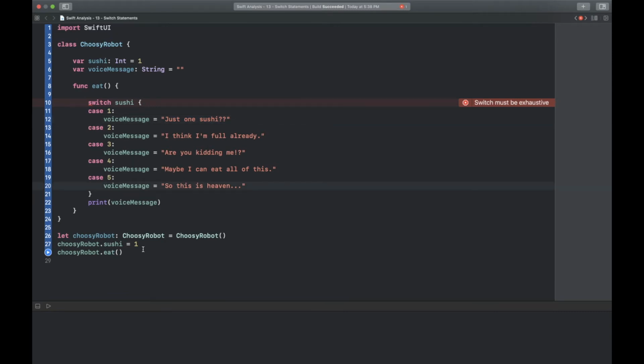So how about we test it out? If we instantiate our Choosy Robot and type in choosyRobot.sushi, set it equal to 1, and make the Choosy Robot eat it, and we try to play, as you already know, it won't let us do that because it's giving us an error saying switch must be exhaustive. So why is this happening?